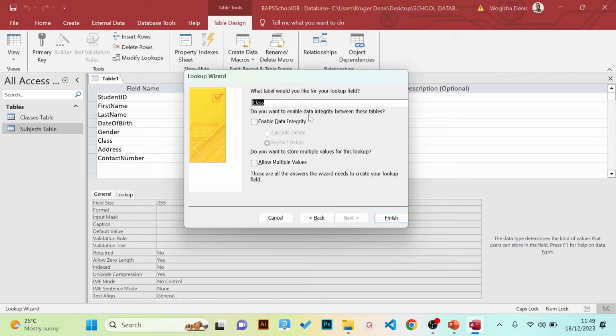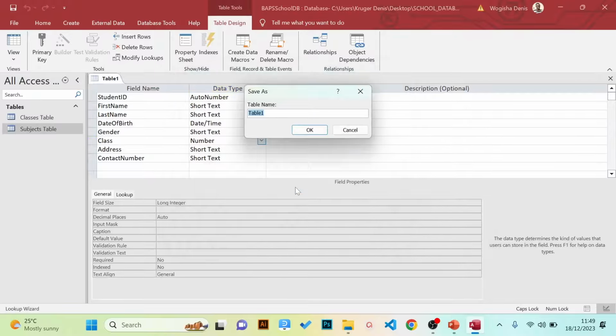Still, you can either choose to allow users to enter new values, or you can fix them on that value by enabling data integrity, that is consistency. Whenever the user is editing classes, the changes should be reflected if you hit that enable data entry. So I'll click finish. So we've already finished creating that.